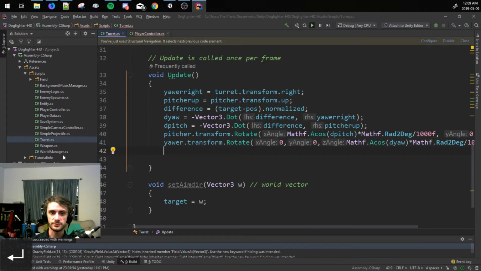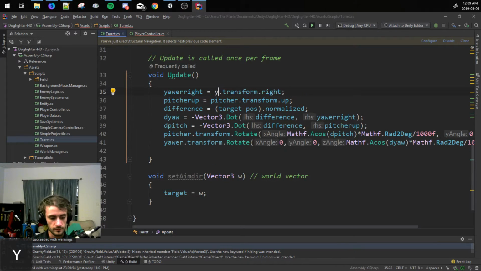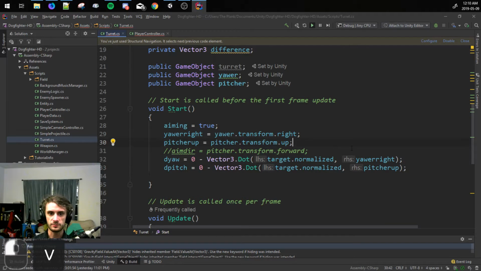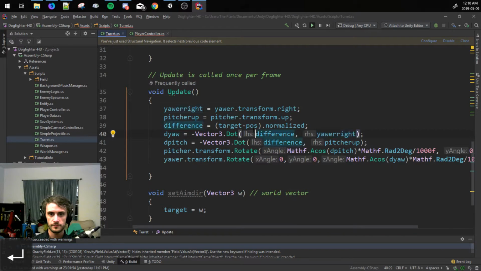Okay, we're going to start over here. Rotate. This is right. Picture, transform, rotate. These are correct. Yaw, yaw.transform. What did I just cut out of here? Let me just make sure I wasn't being too ridiculous. Target minus normalized difference dot yaw, right?